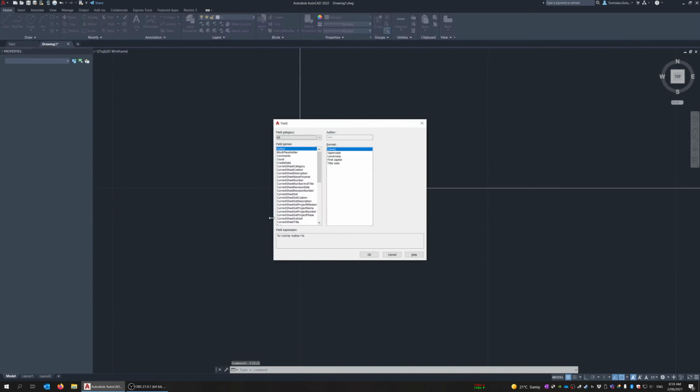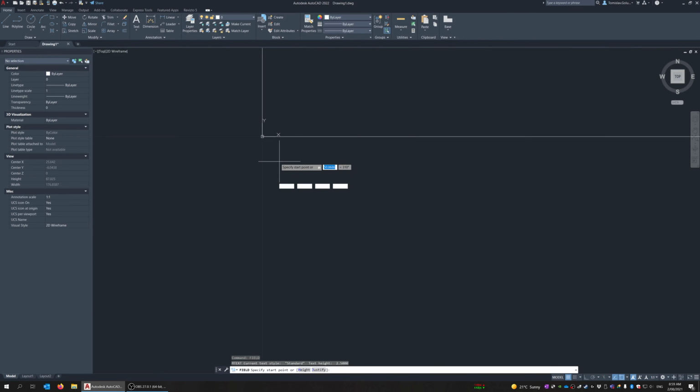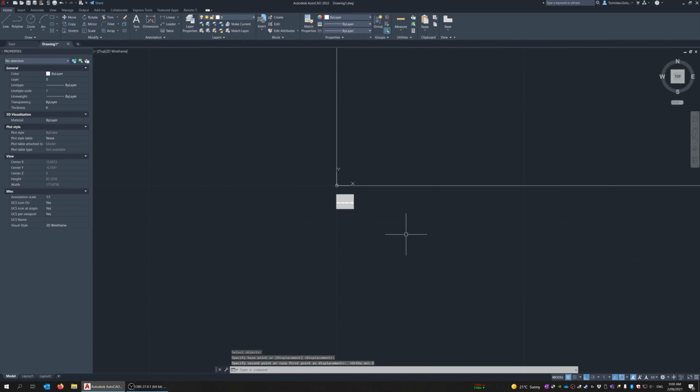So I go to Field and say Document. Let's say comments, file name, last saved by, hang on, date, time, here we go. Create date, what do we want? Date and time, yeah, let's go date and time. So that can be put at the bottom of the sheet, and I'll just move it out of the way a little bit.